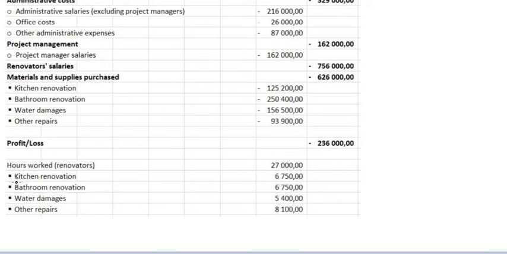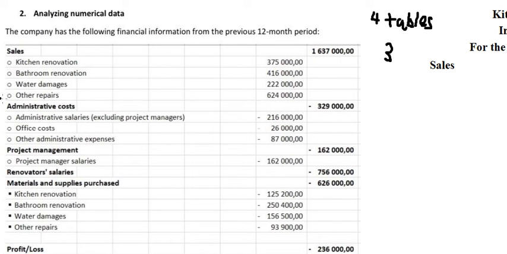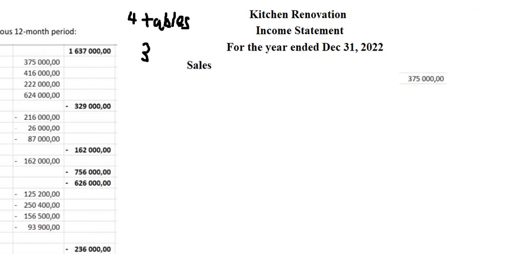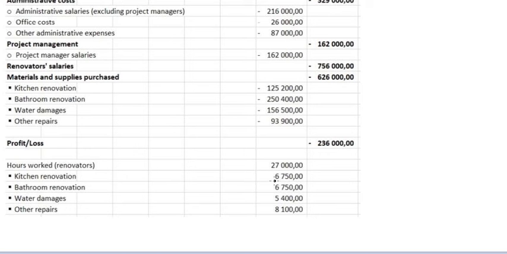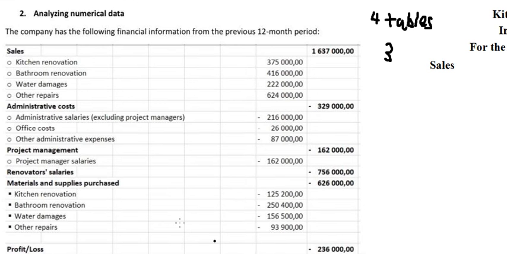So we see that the kitchen renovation, the number of hours is 6,750. So if we want to find this salary, office cost, and other administrative expense, we need to use this formula in here. So we use the kitchen renovation hours, that is 6,750 in here, and the total hours, that should be 27,000 in here.